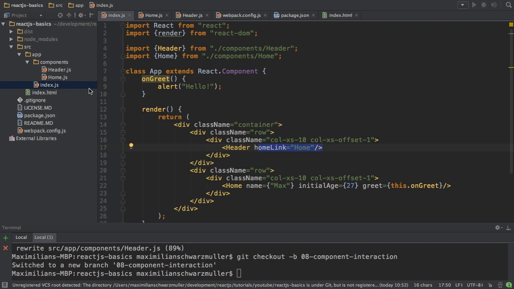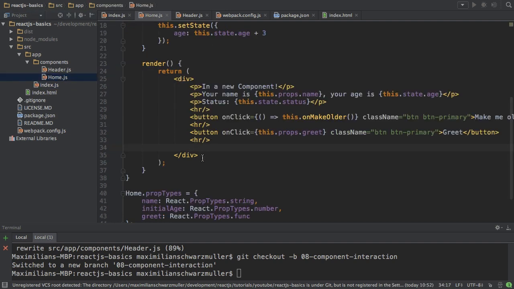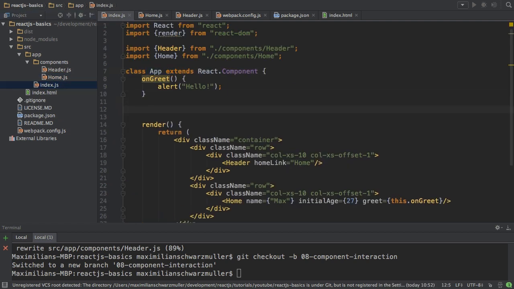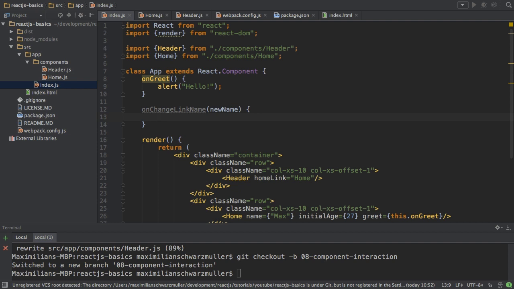Now, in this video, we'll cover a lot of the things we learned in the previous videos, like state, component interaction, and so on. So let's start by implementing a link between the index.js, the app component, and the home component. In the home component, I want to be able to change my home link, so the text of the link in the header. Therefore, I will create a new function in my app component, which I will name onChangeLinkName, something like that, whatever you like. This takes an argument of newName, because of course I need to know what the new name should be.